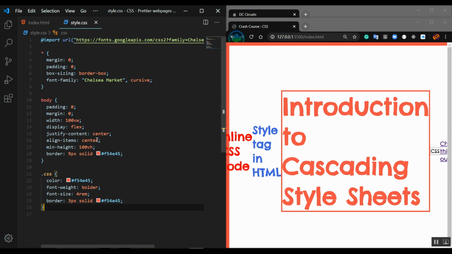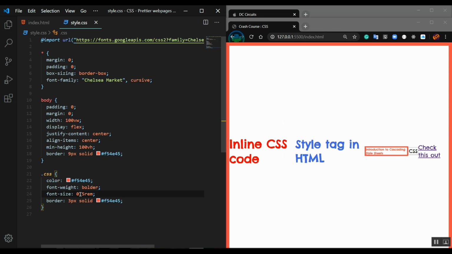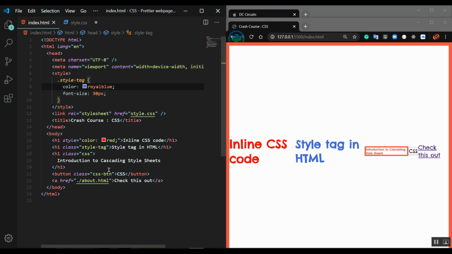Okay, so let's talk about styling buttons. I'm just going to make this slightly smaller, 0.5 rem. Okay, so that's better. Now let's talk about the button. What class does that button have? I'm going to be using an ID for this one, just for fun, to show you how it works.